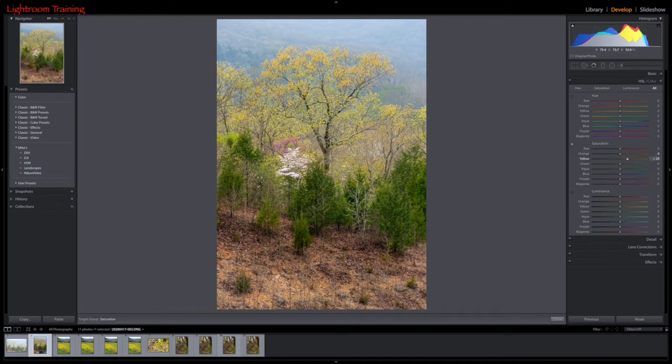Look at the difference that made. And I think I'm going to add a little blue back in this area. Okay, now I want to do luminance. Luminance is the light or darkness of that color, and I'm going to lighten that color up just a little bit. There we go. And then on the greens, I think I'll darken the greens a little.